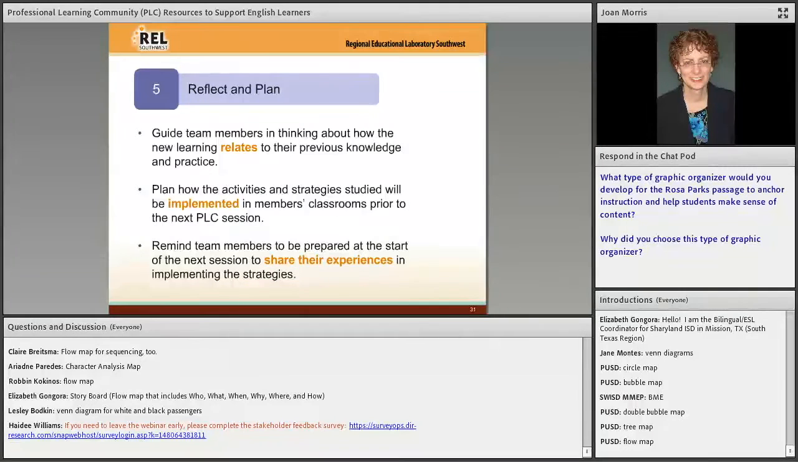So the final step of the 5-step process is reflect and plan. In this step, the participants of the PLC again get to discuss and think about how the new learning is different from or similar to what they already do. During this step, they will be given an assignment to use in the classroom that is related to what they just learned, or they can come up with their own activity to use in the classroom that relates to the strategy that they just learned.